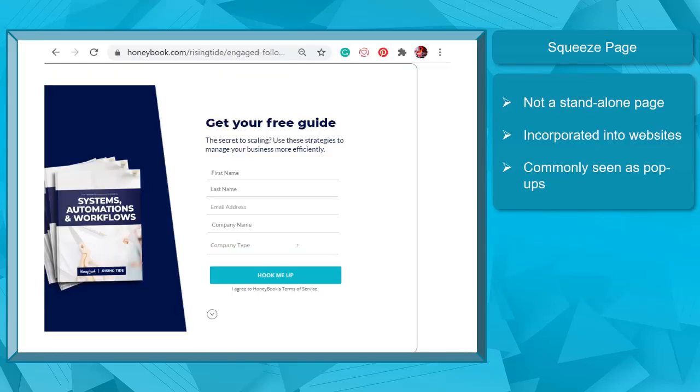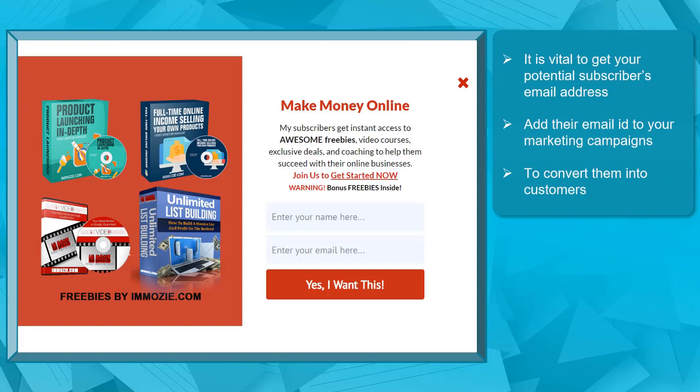A squeeze page is not a standalone page. It is incorporated into websites or blog posts. It can also be seen as pop-ups as people browse through your content and are shown after a few seconds of browsing. A squeeze page is important to get your subscribers' email address, add them to your marketing campaigns, with the end goal of converting them into your regular customers.